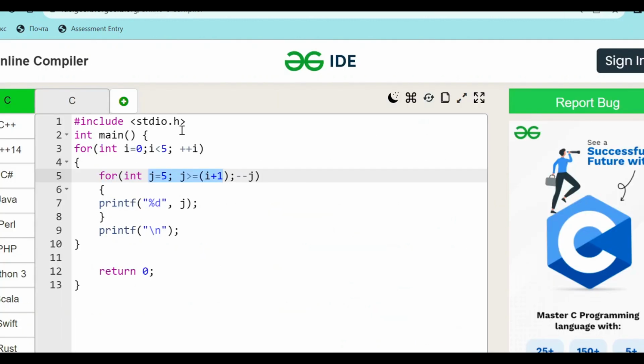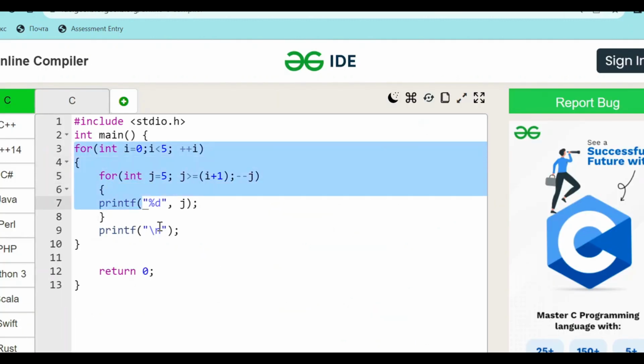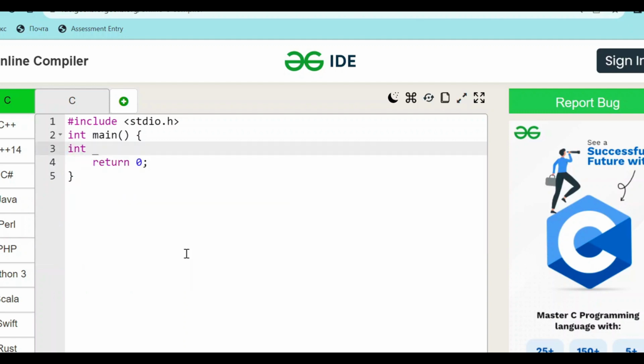So let me code here. I'm declaring two variables, integer i and j. Fine.